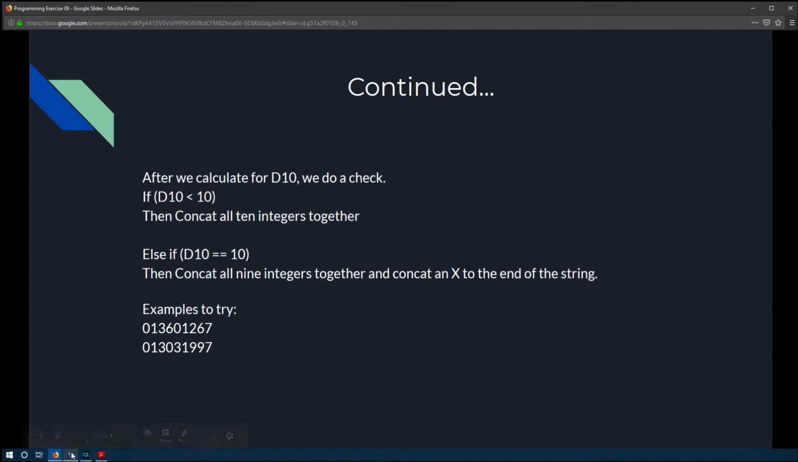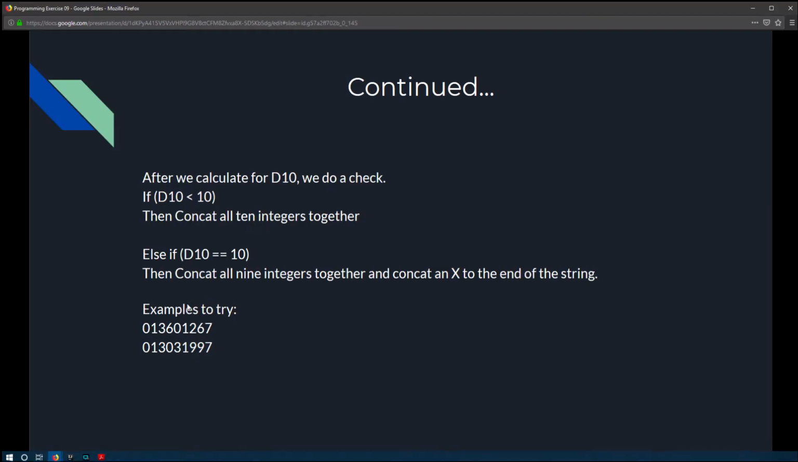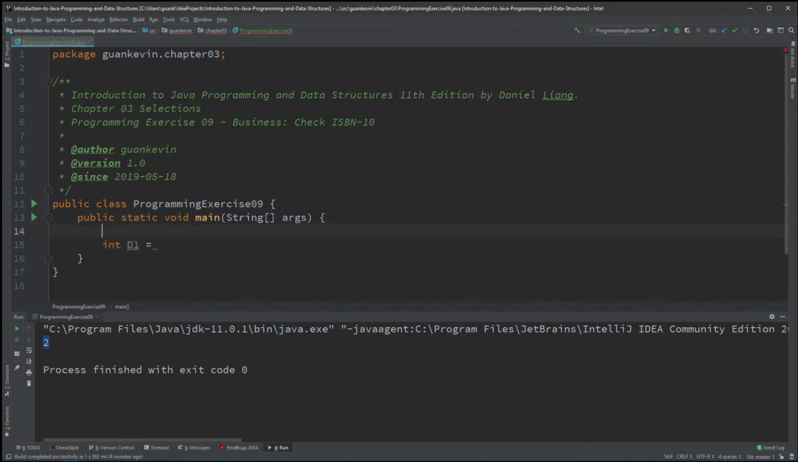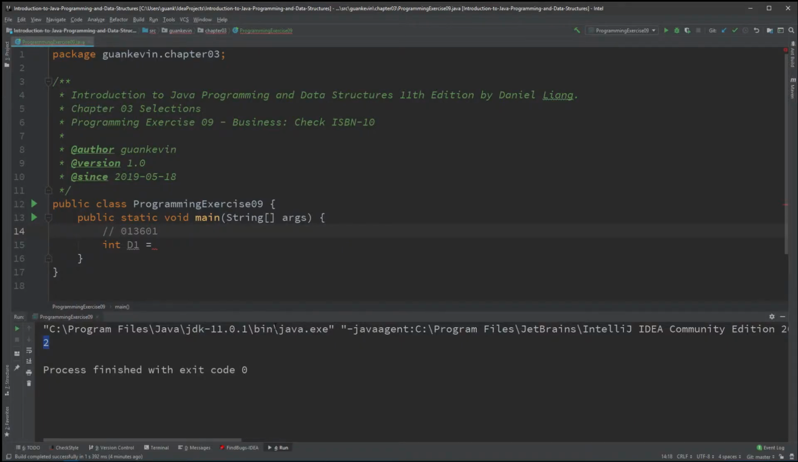Alright, so let's try to tackle this question through code. Let's make it simple and just say int D1 equal to, let's grab that from here, 013601267.